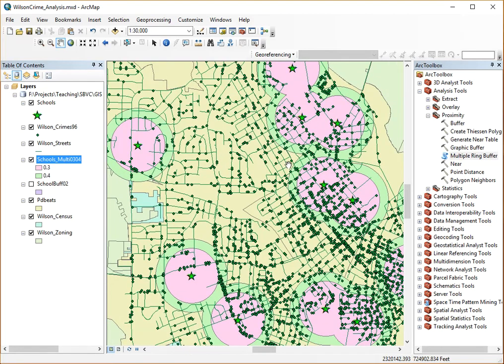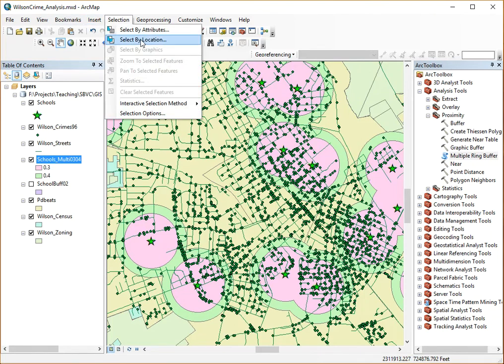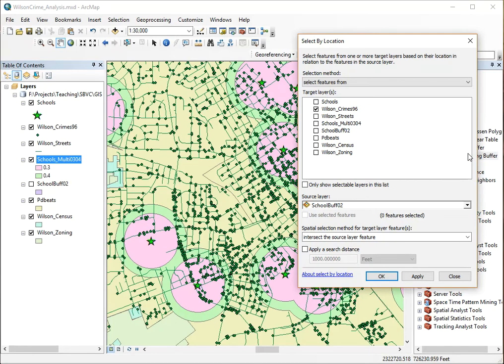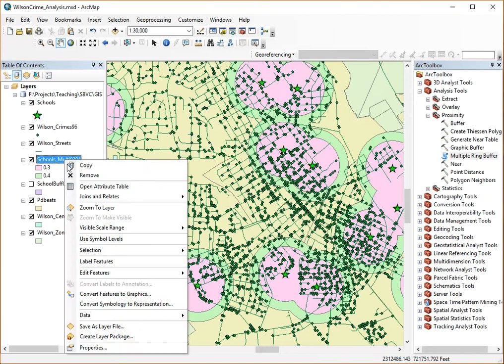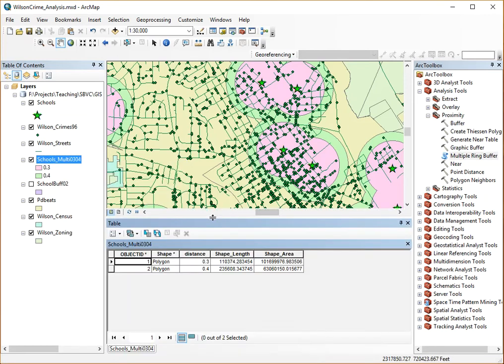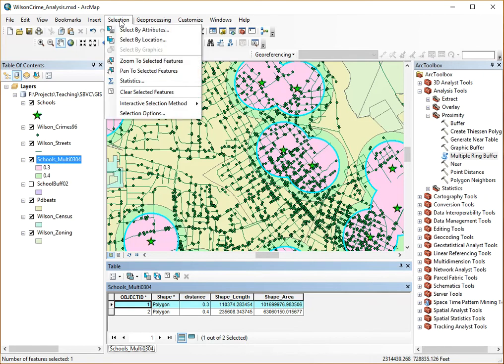So for instance, if I want to select all the crimes that happen within 0.3, then I can use the same thing. I can go ahead and then use a select by location. But here this time, what I wanted to show you is ArcMap or the GIS software always gives preference to layers that were selected. So if you open the attribute table of the buffer and then you highlight the 0.3 ring first, and then you go to selection, and then you go to select by location.